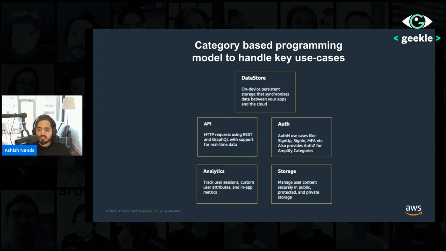And we use the AppSync service here. So AppSync is a real-time GraphQL service that we have, and by default it uses DynamoDB as the data source, but you can configure different data sources as well, like Lambda, or even if you have your own backend, you can use HTTP to use your own service. That's slightly more advanced, but it is definitely possible. We also have API as a category for REST and GraphQL use cases, and analytics, which allows you to track your user sessions and record events, etc.